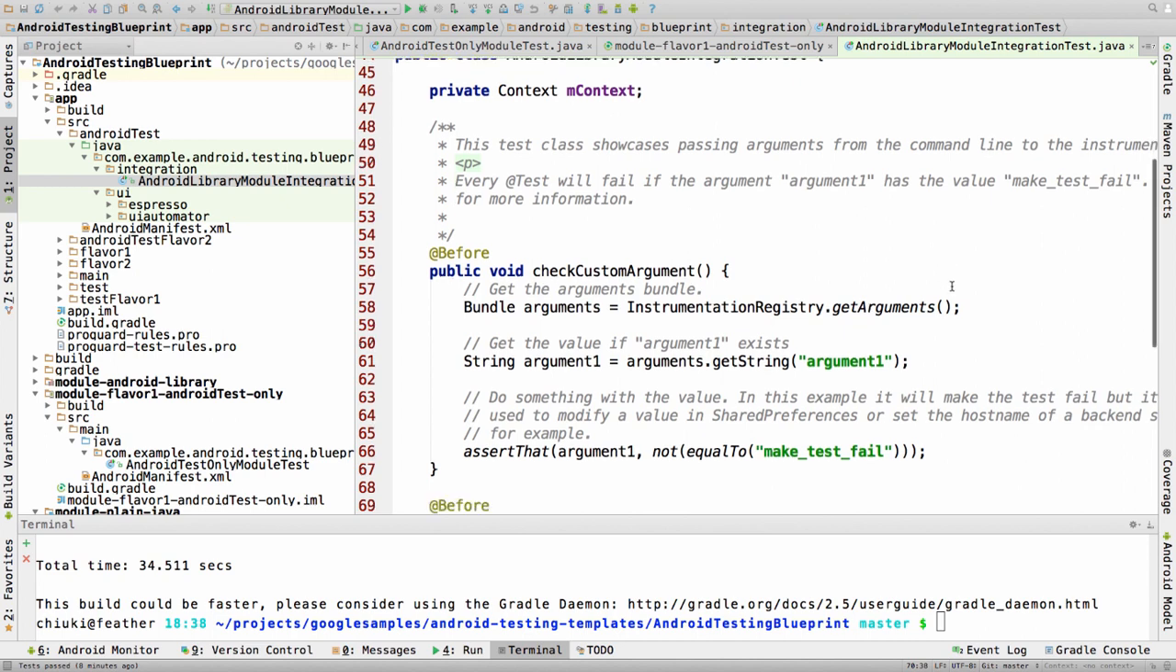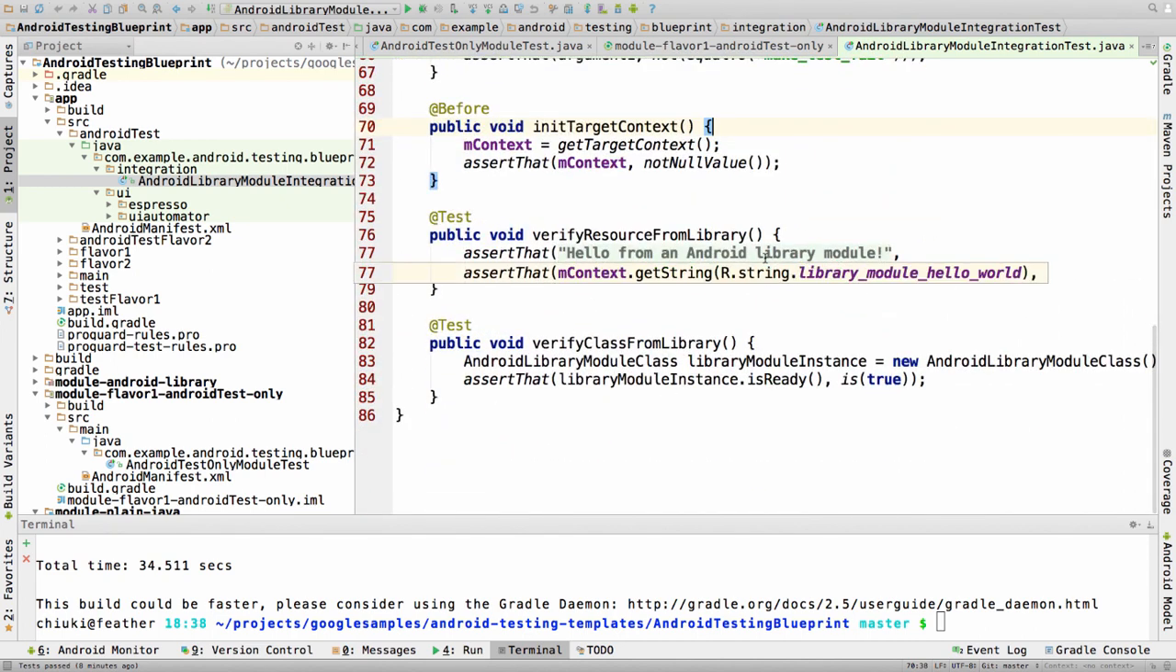So here, it's super similar, right? First we say initiate target, and then it was testing the string verification, and then it also verifies that I can get things from the library. So I'm not actually going to run this one.